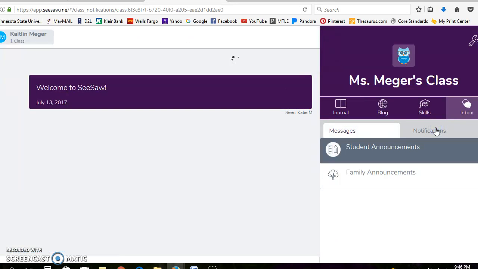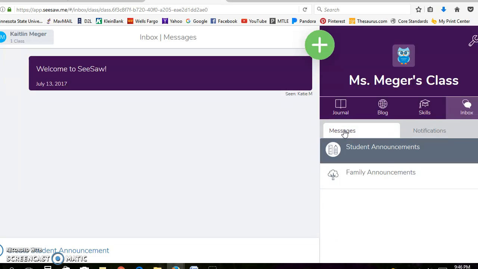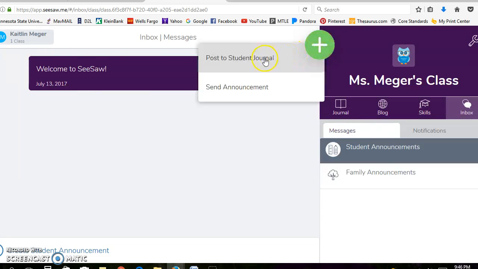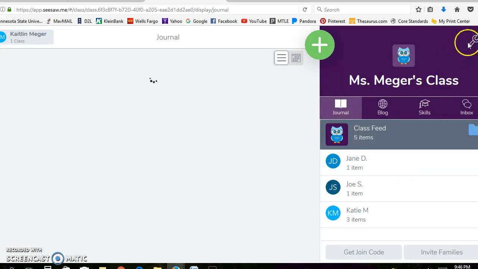Right over here is the notifications tab, where the teacher can see all of the notifications that the students have sent. It also allows the teacher to send out messages, student announcements and family announcements. So I made an announcement. It was just welcome to Seesaw. And when you create a student announcement, it gives you the option to send an announcement or a post to Student Journal, or to send it specifically to one student. So that's a feature that is useful on this app or on this website.